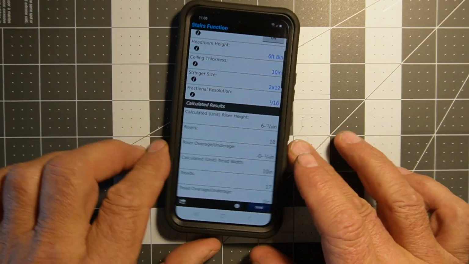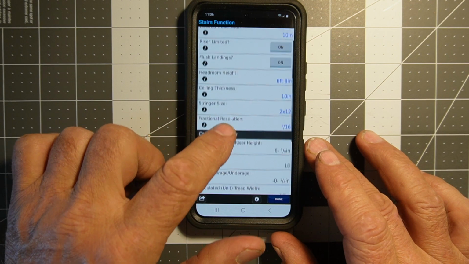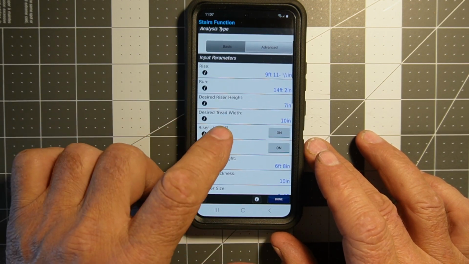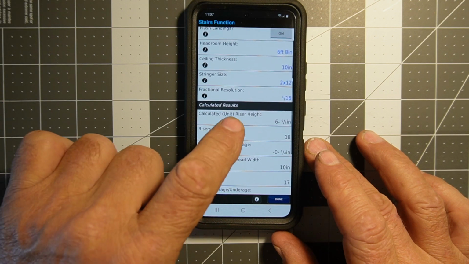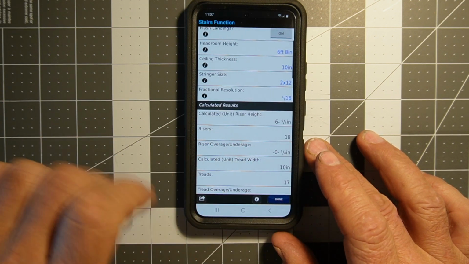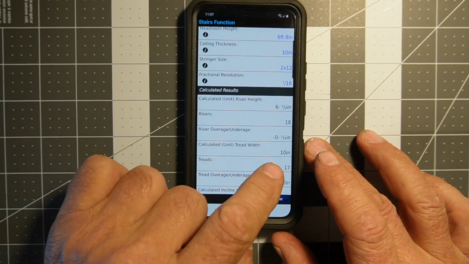So the next question is, how do you actually go about building these steps? Well, the most important thing is getting your stringer laid out. So I go back to my calculator, and I find that my desired tread width is 10 inches. My calculated riser height is 6 5/8 of an inch. And again, my calculated tread width is 10 inches.